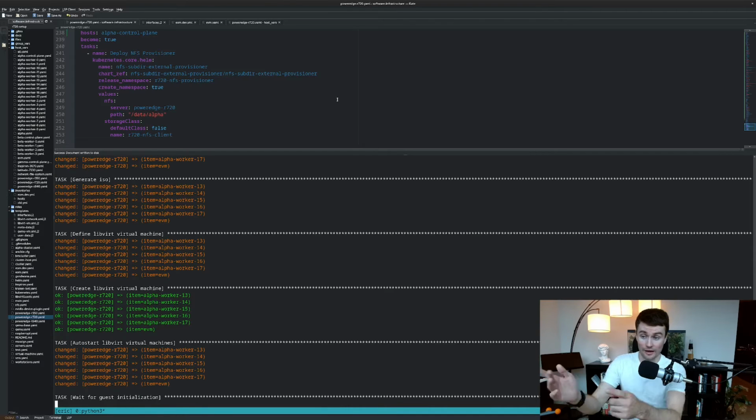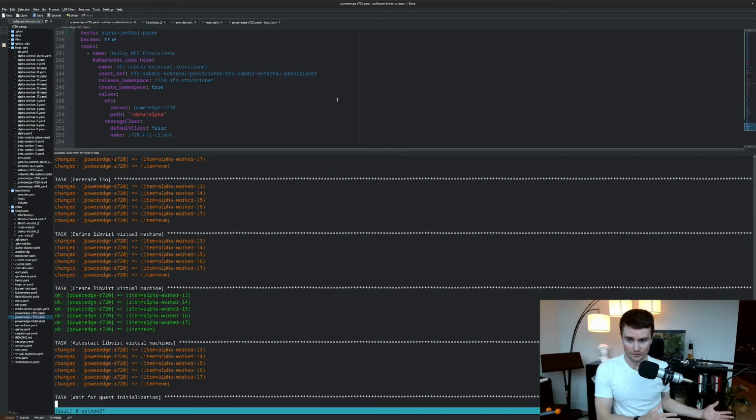So I could actually use this same Ansible playbook that I am using to deploy QEMU virtual machines on my PowerEdge server to deploy to any Linux device, even my desktop or my laptop or anything like that.